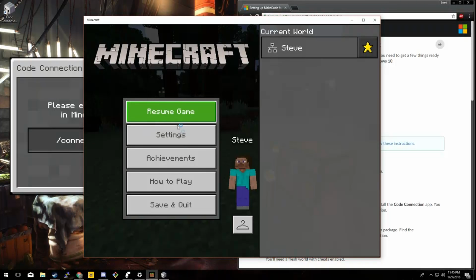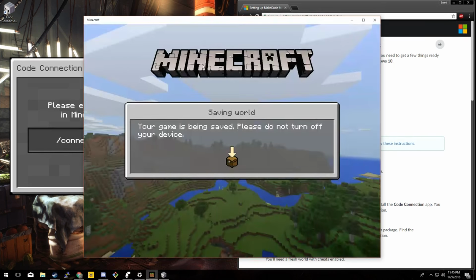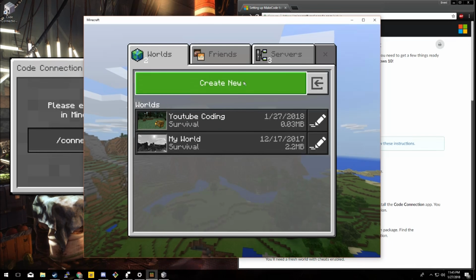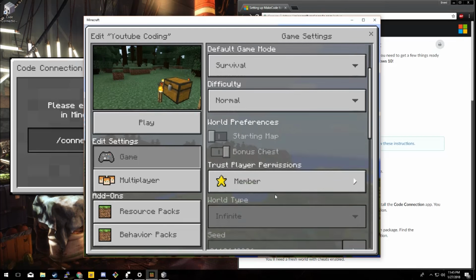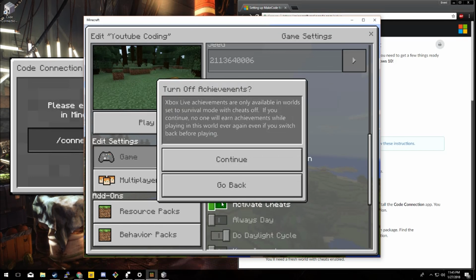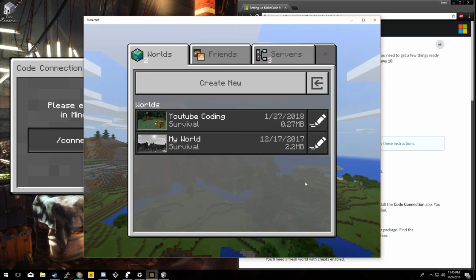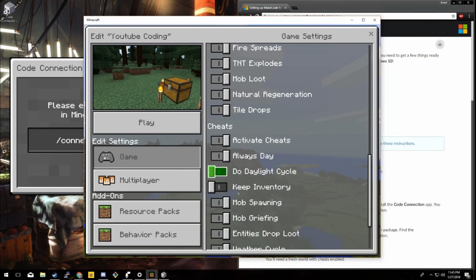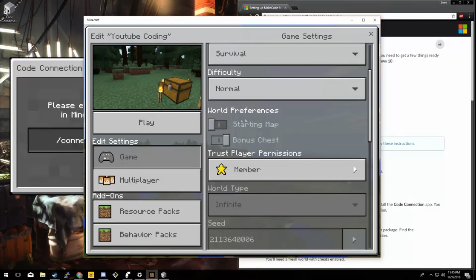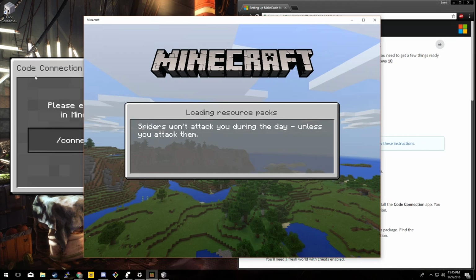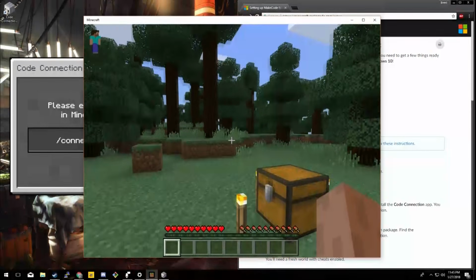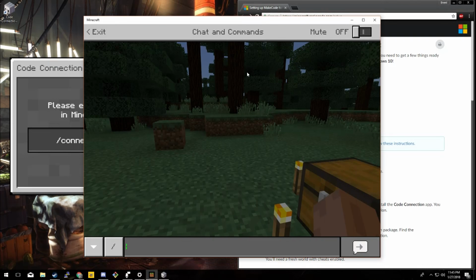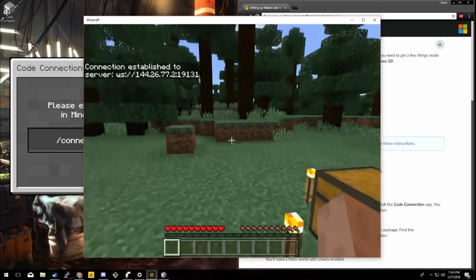Okay, so yeah, we do need to enable all cheats. So let's save and quit. My bad. We're going to edit it. Come down, activate cheats, hit continue. I'm going to go ahead and make sure it's always day. Do know that we will not get Windows or Xbox achievements, but hey, we're coding, that's more fun anyways. Alright, again, hit T, then Control V, and paste it.